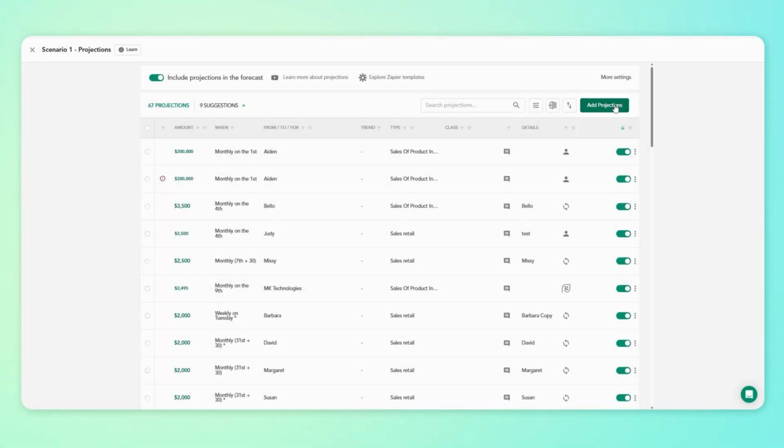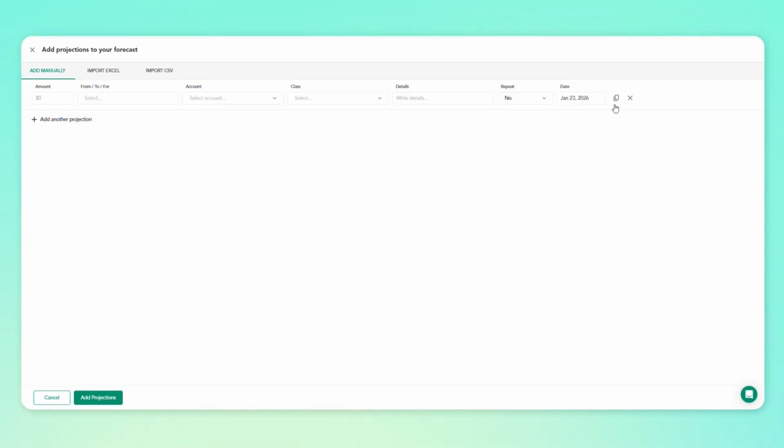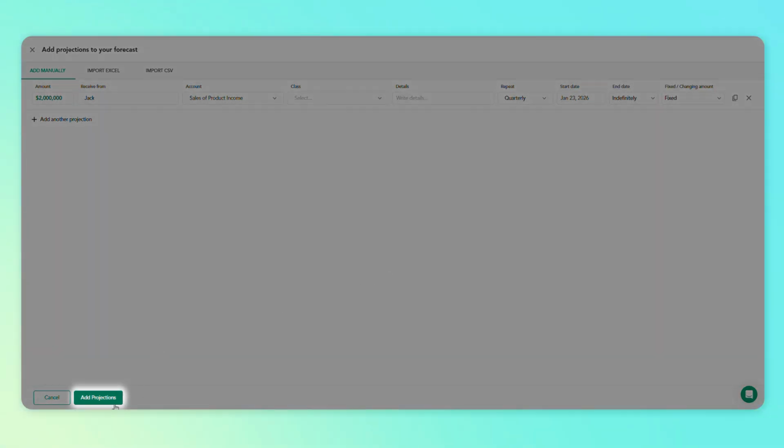To create your own projections, click the green Add Projections button in the top right corner of the screen. This opens a table where you can add one projection or several at once. For each projection, enter the amount, positive for inflows, negative for outflows. Select or create a customer or vendor, choose the relevant account, add details if needed, and set whether it's one-time or recurring. When you're done, click Add Projections to save.